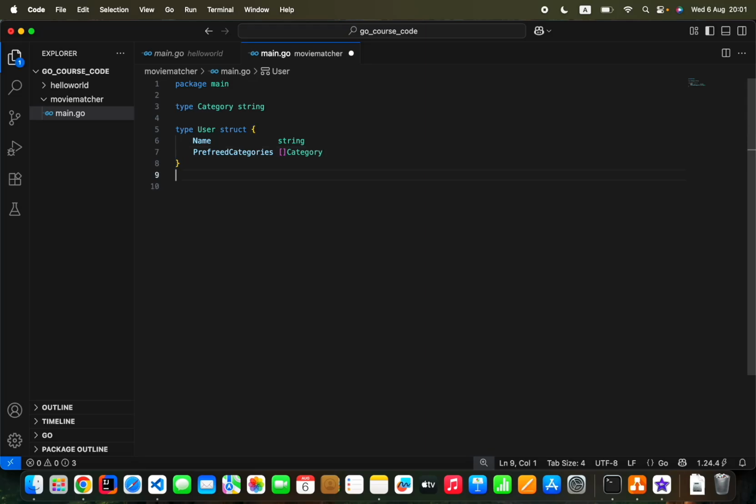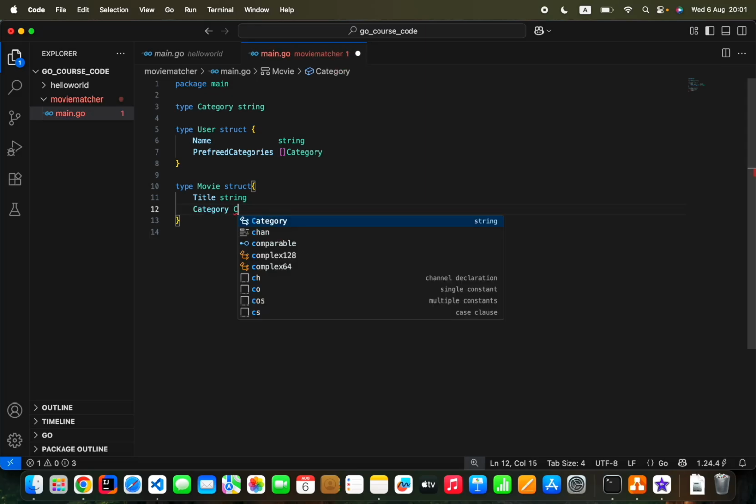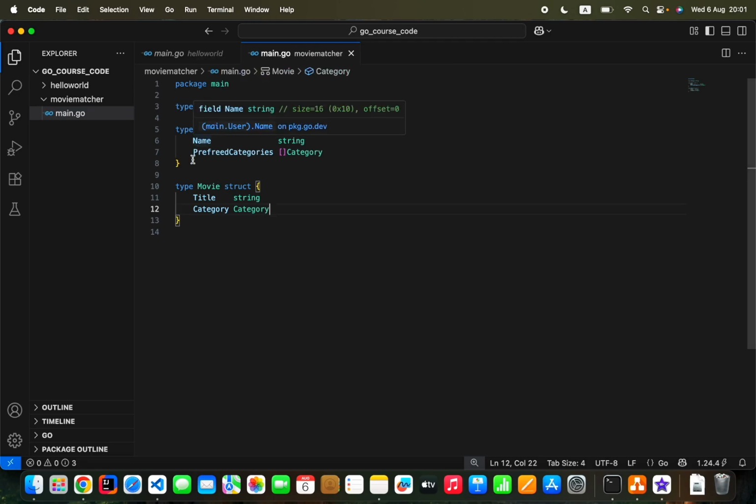The second struct that we have in our project and we need to create is the movie struct. A movie will have a title of type string and a category. It will be of type Category. This way we create a struct in Golang, and what we can do is try to create users and movies using the structs that we created.